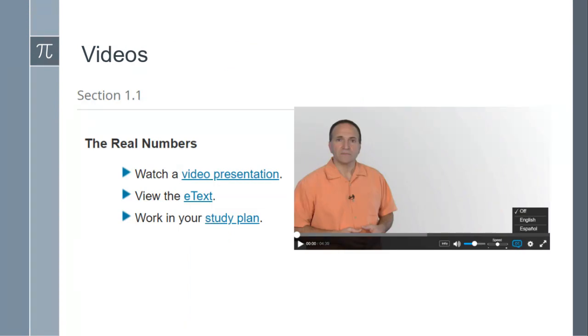If you click on a video in Pearson, some of the videos will allow you to caption in Spanish or in English. Some only do the English, but some of the videos will do both Spanish and English. So you can choose what captioning you like. If you prefer to read it in Spanish, if you feel you need that, then it's available.